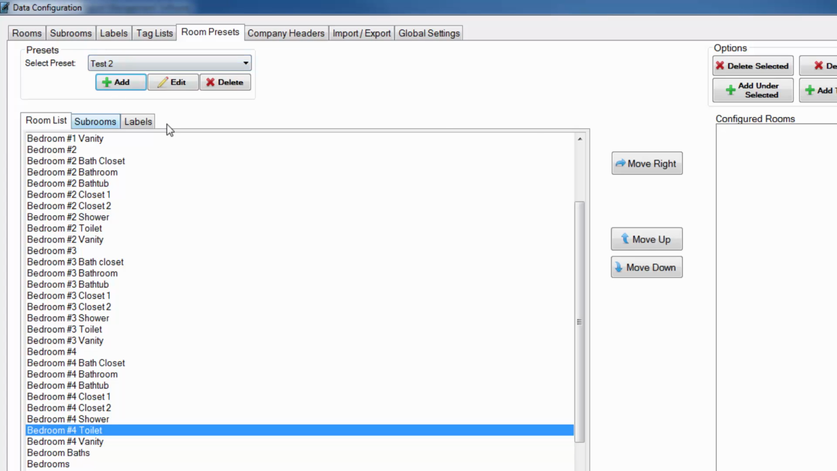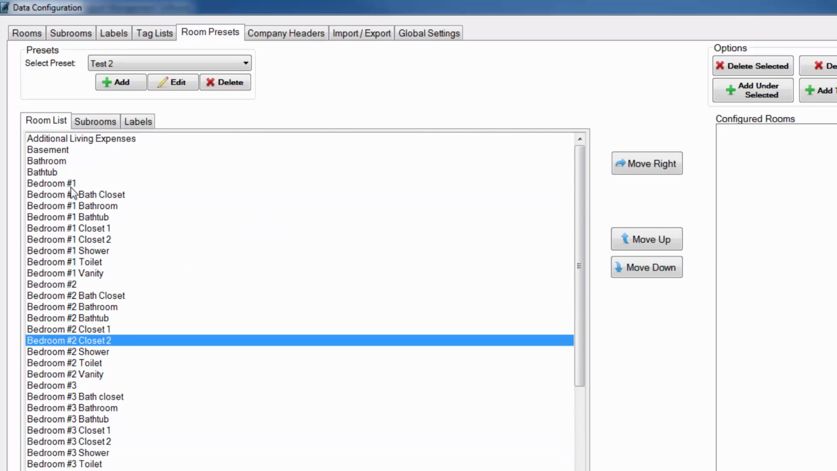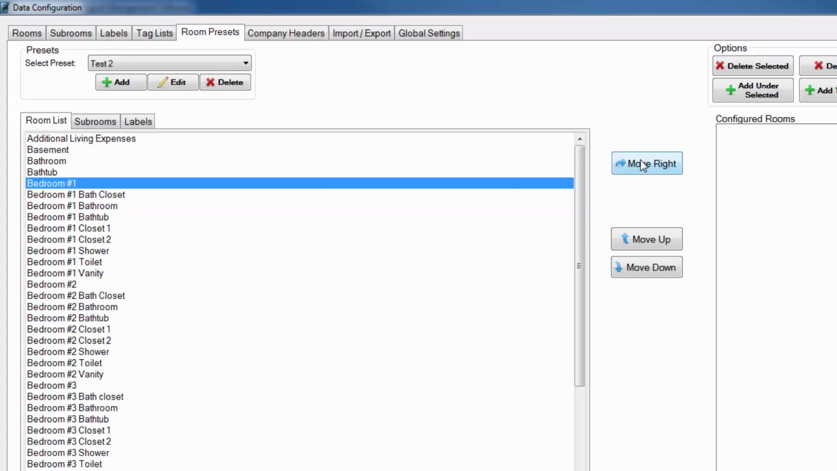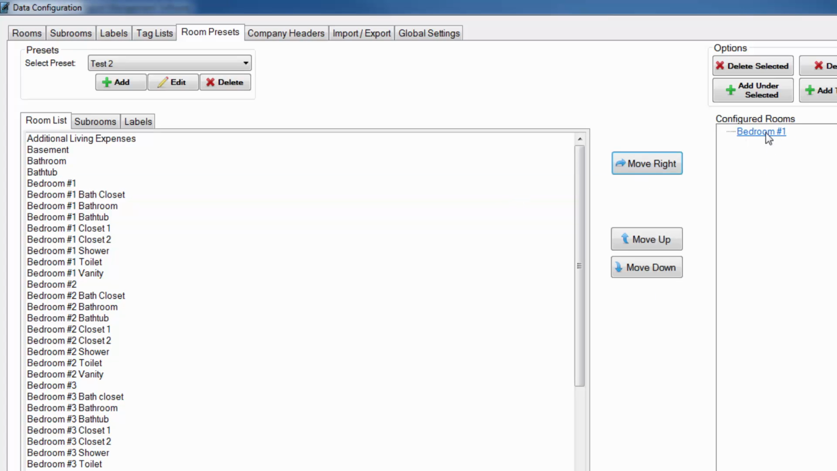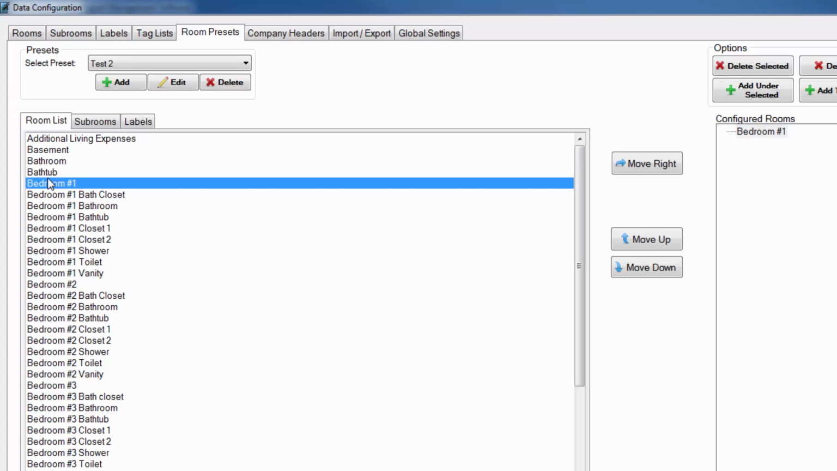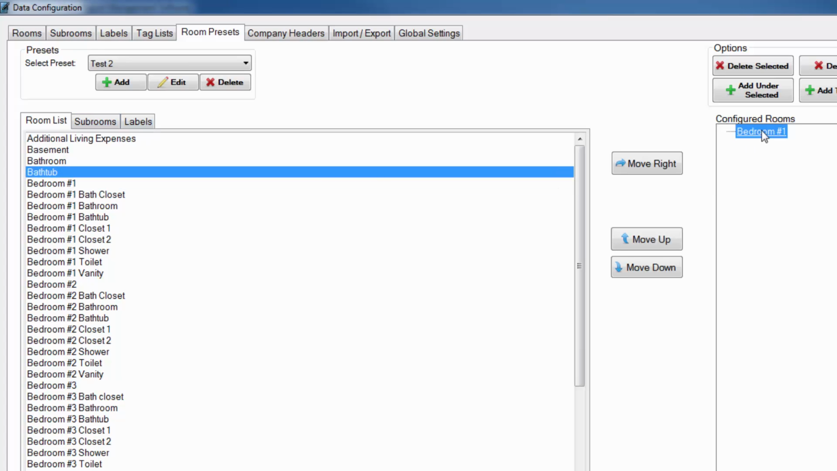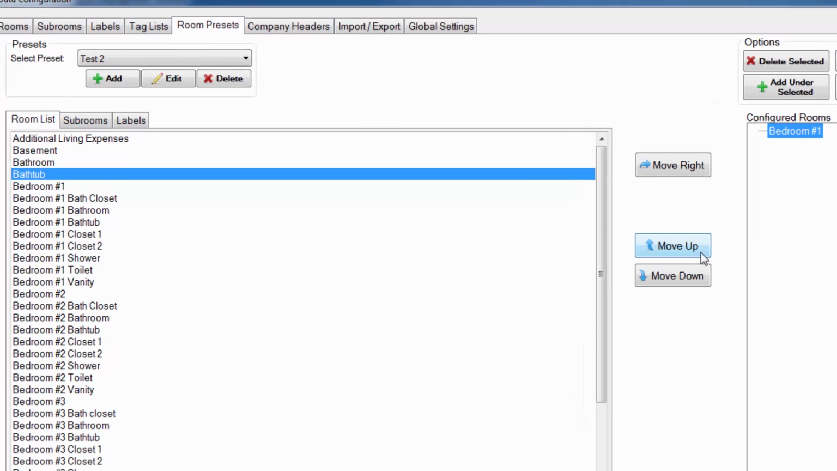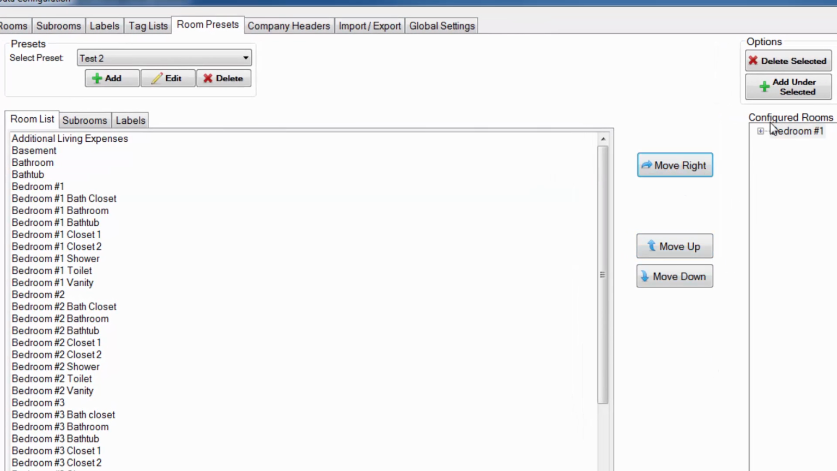And we're going to go ahead and move some rooms over into what will become the Test 2 preset. So let's just find the first room, bedroom 1. And let's move it over here. Now we have bedroom 1, so we highlight that. And the logical next step would be able to create a subroom, right? So we could call that bathtub. And we've highlighted bedroom 1 at this point, so it's going to nest it underneath. And we're going to hit move right, and you can see how bathtub is underneath. Now most people would call that a subroom. And so you can see that you can take rooms and turn them into subrooms.